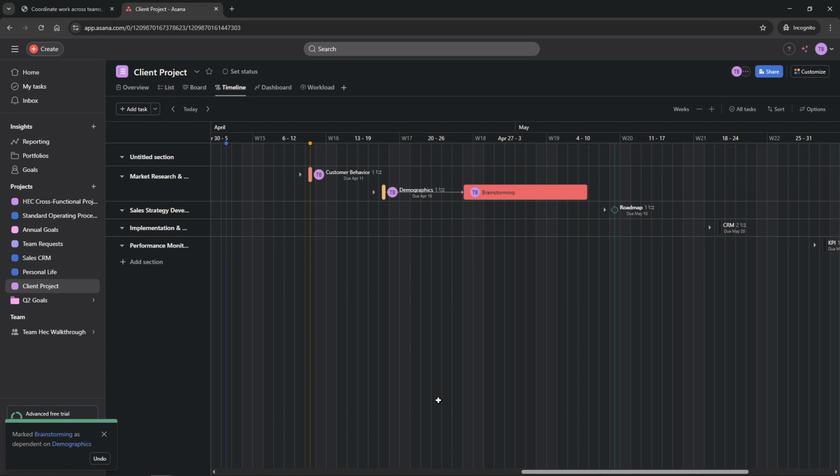That's it for today's tutorial on using Asana for capacity planning. I hope you find these steps helpful in optimizing your team's productivity.